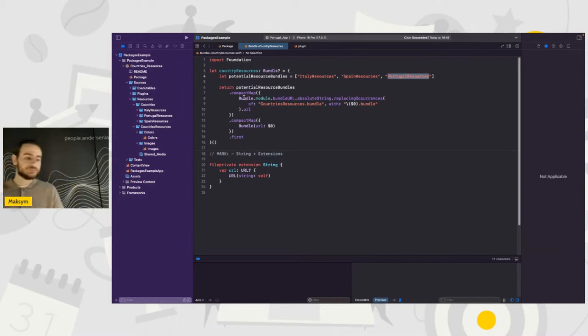So what does it return then? It takes those potential bundles and runs a compact map on them, and there is a kind of tricky part in here, but you have to run it if you want to achieve the behavior we've talked about. So what do you do here? You take a bundle, a module instance of this bundle, you take the URL of this module instance, and then you get the absolute string in which you are replacing occurrences of countries that bundle with actually that shortcut dot bundle.